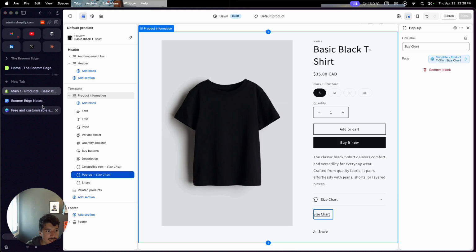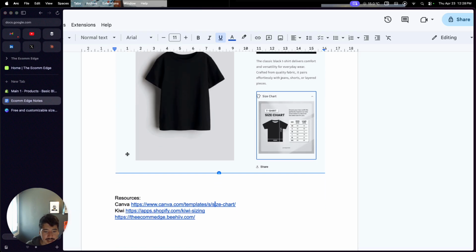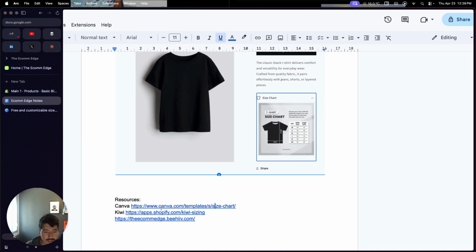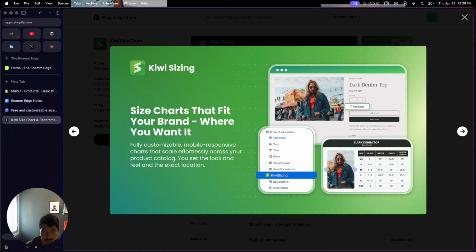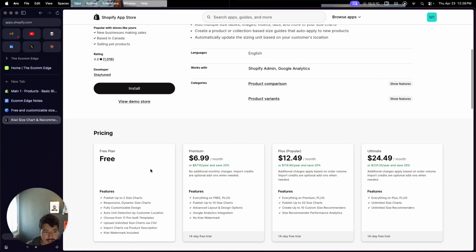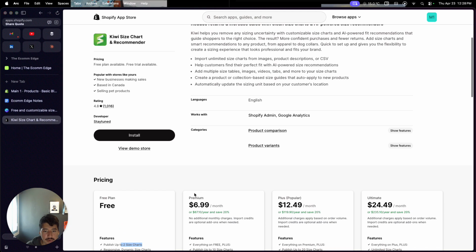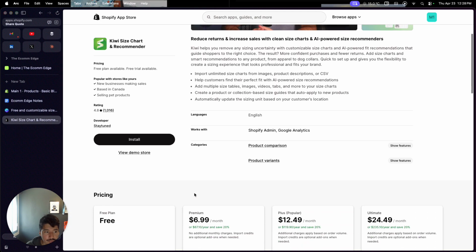Now, before we end this video, right, I will have the link of the Canva page added. And if you're looking for a third-party app, maybe you don't want to do this, right? I did find a third-party app that might be able to help you do this, right? I'm not affiliated with them, so you might want to just check them out. They do have a free plan that you can try and publish up to 2 size charts right here, right? If you need more, you probably need to upgrade to their paying plan.